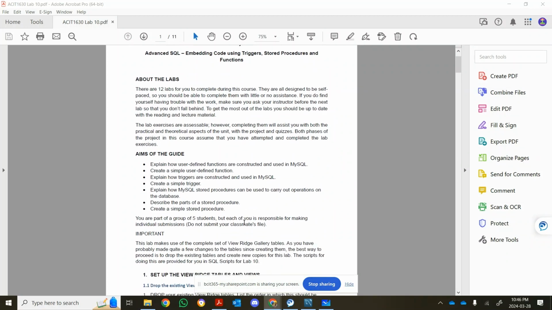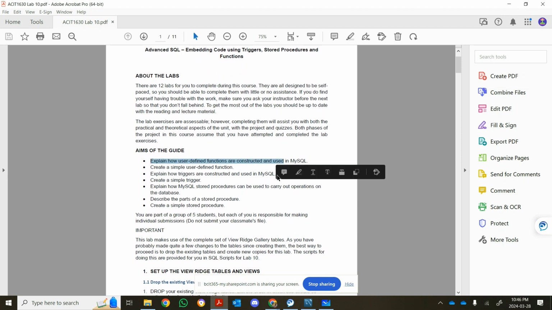So in this lab, we are looking at the explanation of user-defined functions, and we'll be creating simple user-defined functions. We'll also create simple triggers, and we'll look at stored procedures, and you'll also create stored procedures.